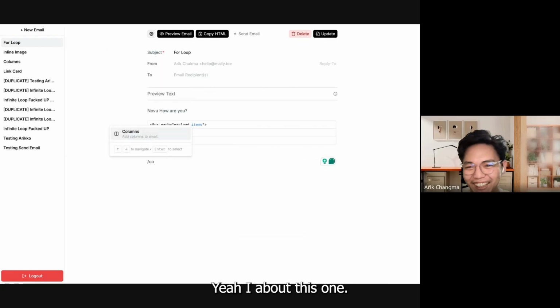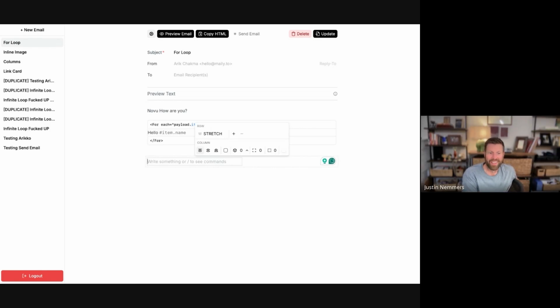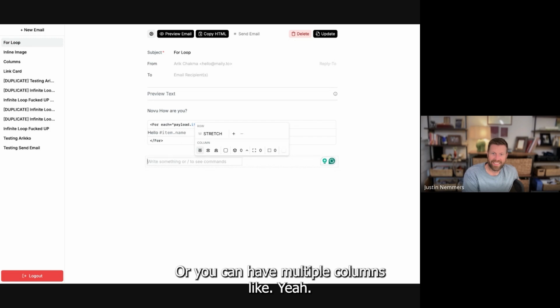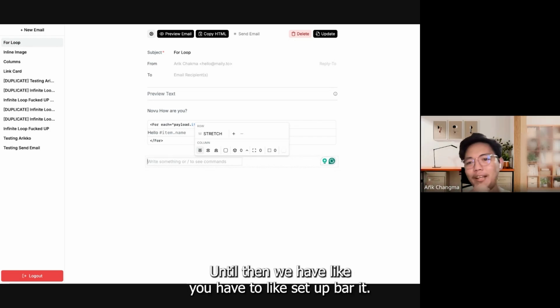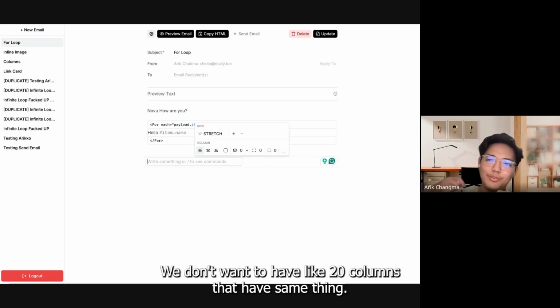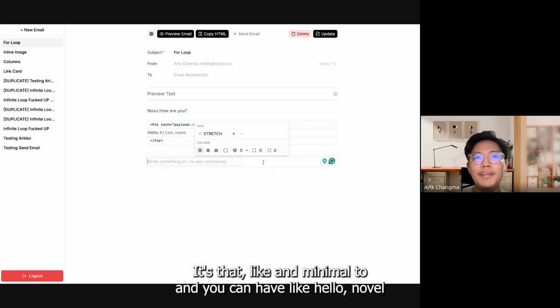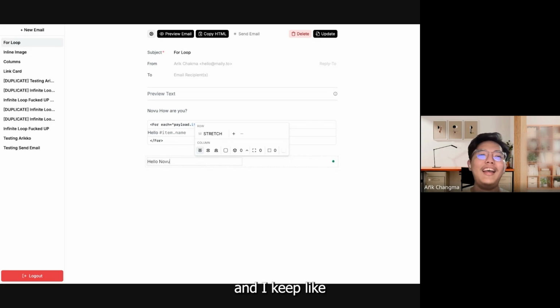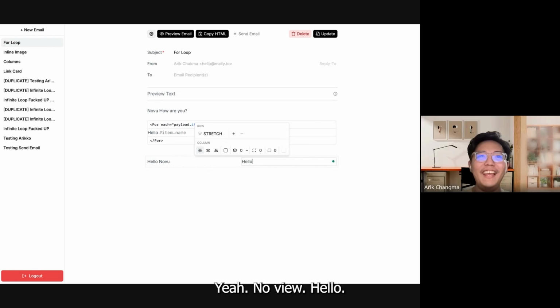What about columns? Yeah, columns. Who doesn't love some good columns? Always a pain in the column, ass. We can have multiple columns, up to 10. You have to set the bar at a point, right? We don't want to have 20 columns in the same place, so it's minimal too. And you can have hello, no view. We then have a bug with this one. Hello wall.